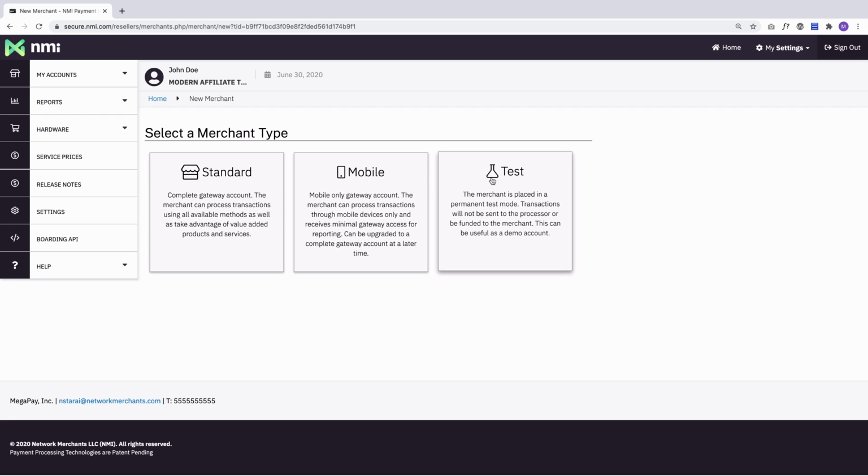A test account is going to be a little different because it has standard services. There's no fees applied to it, so you don't have to do some of the steps. A mobile account only lets you add one credit card processor, and it doesn't have additional services, again, because it's only doing iProcess. So we're going to board a standard one in this demo.